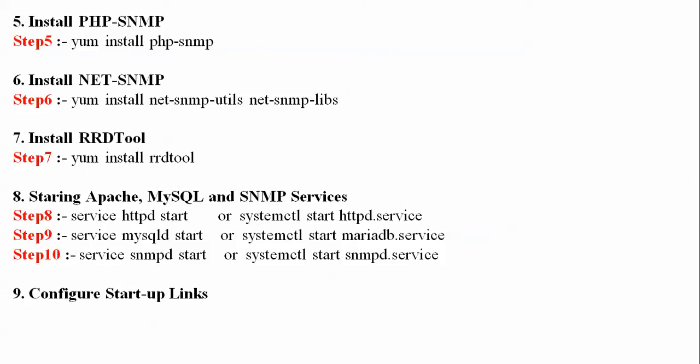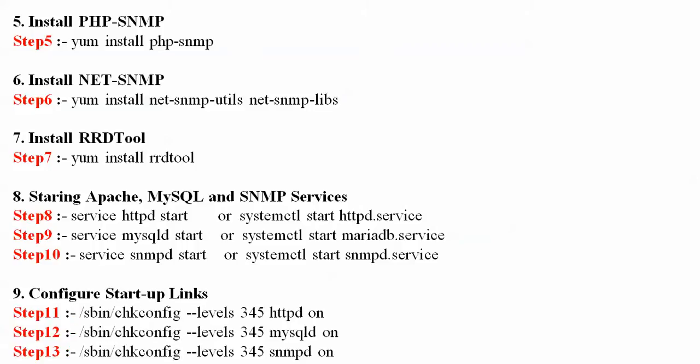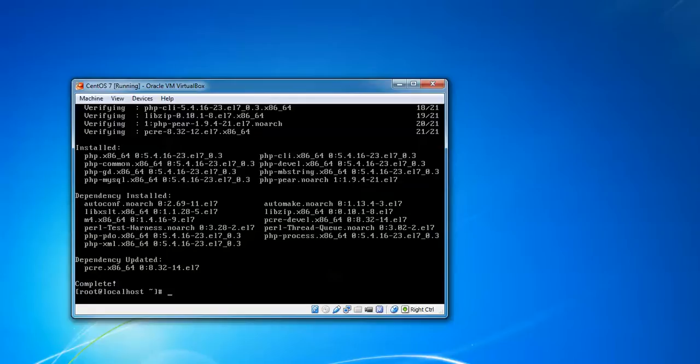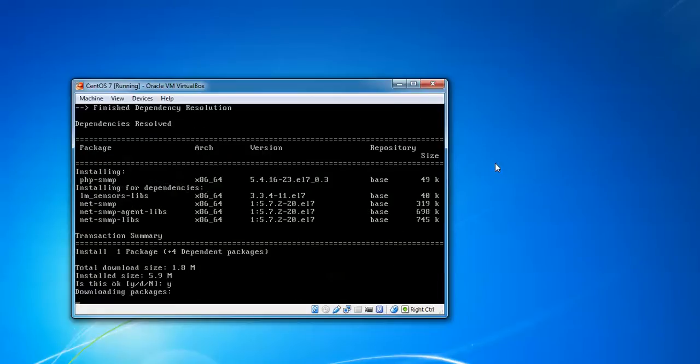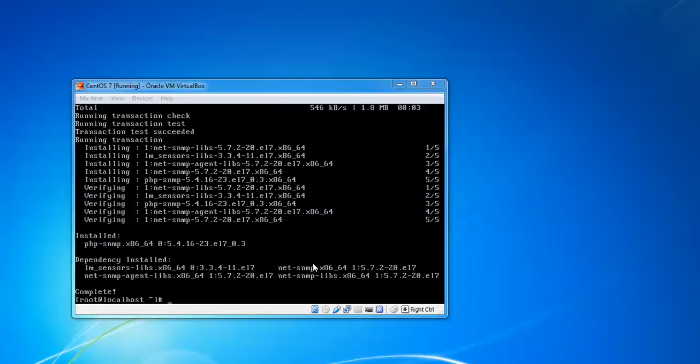After that, the ninth one is configuring startup links. So for that one, this is the command to set up the startup links. So here I am going to download the SNMP. For that one, type yum install. You need to type php-snmp. Then press enter. So that has been downloaded, so completed. We move to the next one.